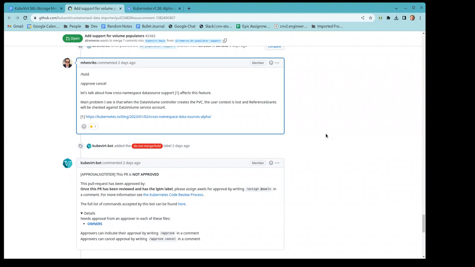I think the easiest way to address this is that we could say in our webhook, oh, you're referencing another namespace, we don't allow that now, reject the request. But if we do want to support this in the future, we'll have to figure out how to do this reference grant validation in our validation webhook when the user creates the data volume.